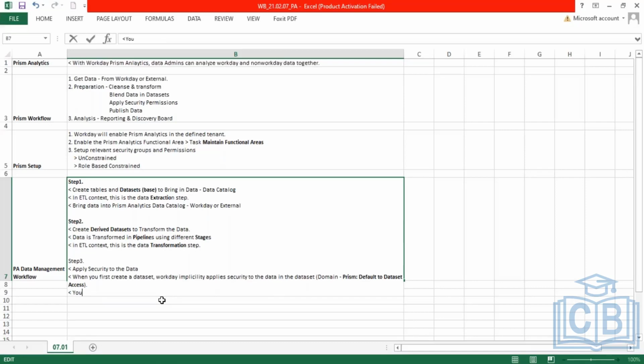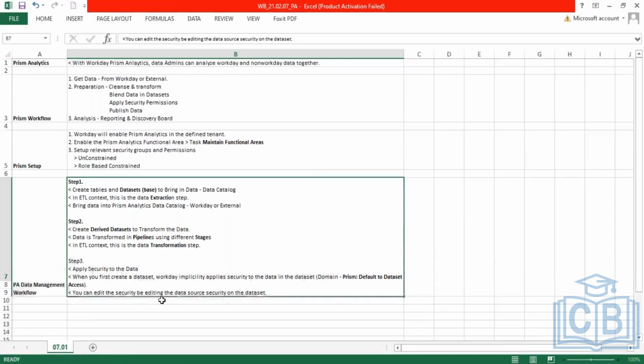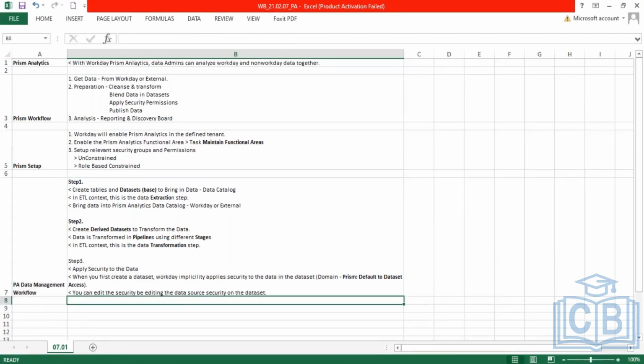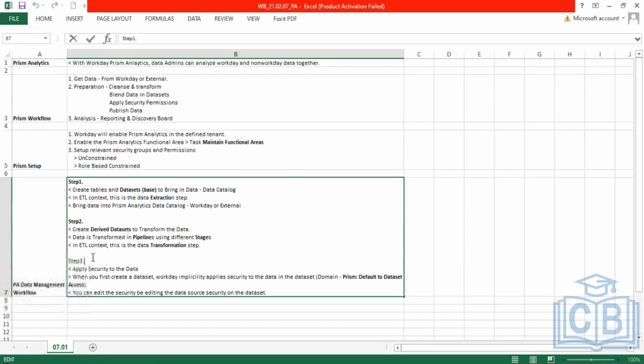You can edit this implicit security by editing the data source security. As you mentioned, all security is applicable on the data source, on the data set. So what is this data source security? How does it work on Prism data? Again, we'll talk about this in detail when we talk about the security aspects.